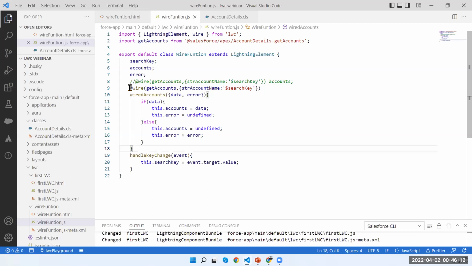And what is the best practice? What should be used, wired as a property or wired as a function? Basically it depends on your criteria or your requirement. If you want to just show the data, and you don't want to manipulate it or do some operations based on that data, then it's fine. You can just use wired as a property right away, because it's a single piece of code.